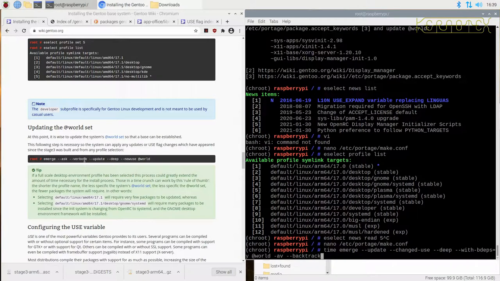Backtrack, I think the normal recommendation for this one is 30, but I usually set it to 1,000, and it just gives it a bit more of a chance to resolve any dependency conflicts or situations that it might not have been able to resolve. 1,000 is excessive, but I have known it to actually resolve conflicts and things, although it will make the emerge run slower because it's got a lot more work to do.